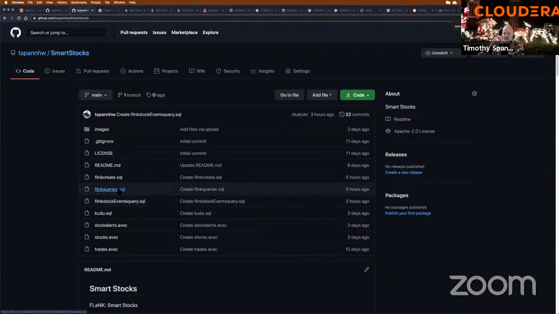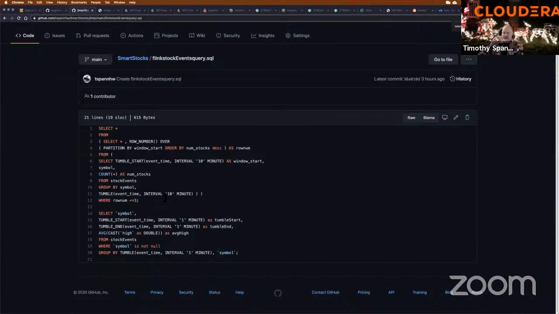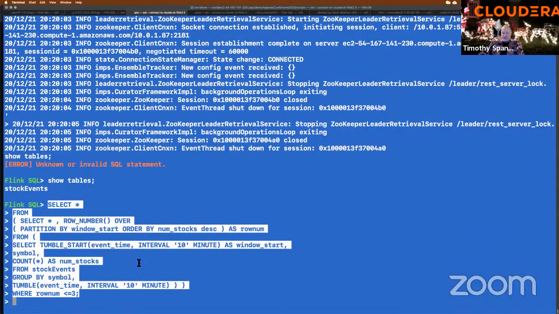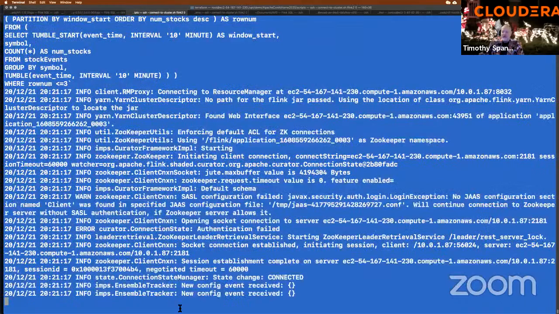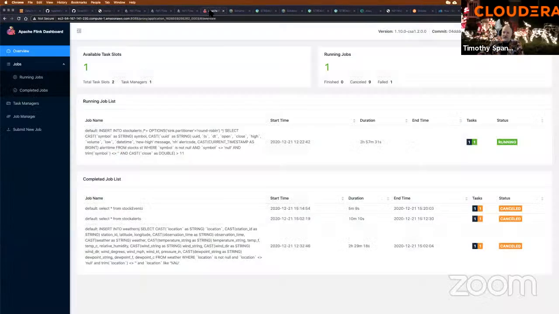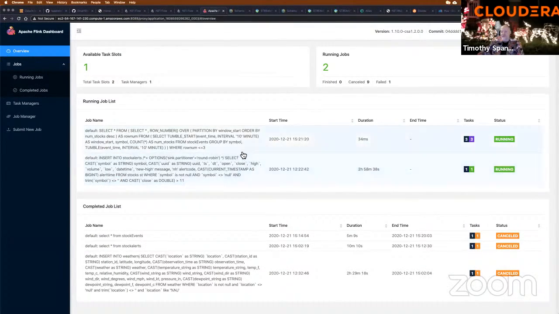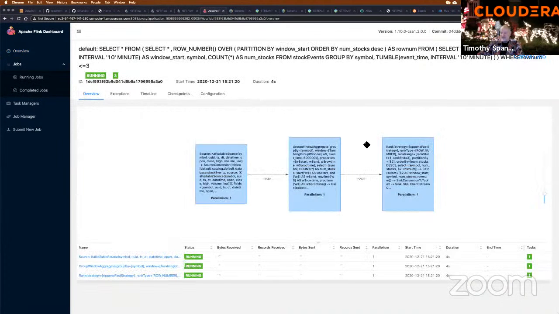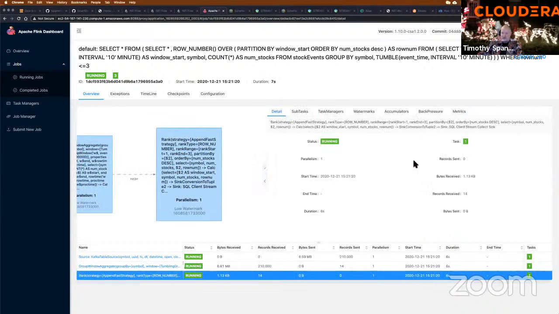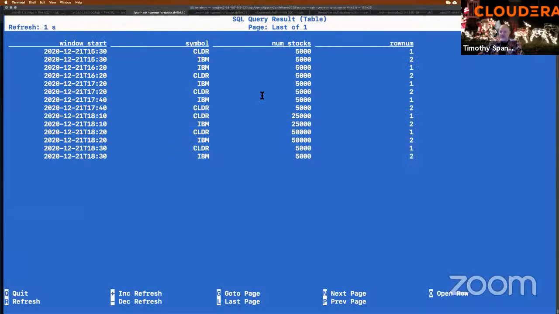Now, I also have one to do a query. I've got some queries on top of this stock events table. So I could just copy and paste here, paste that in. It's going to launch a new job. This is quicker once we get that SQL Stream Builder in. It says it's running already. That's pretty impressive. That's a pretty complex looking query.